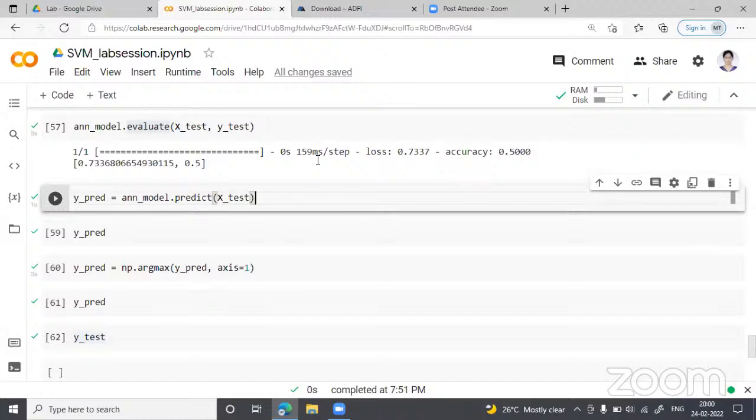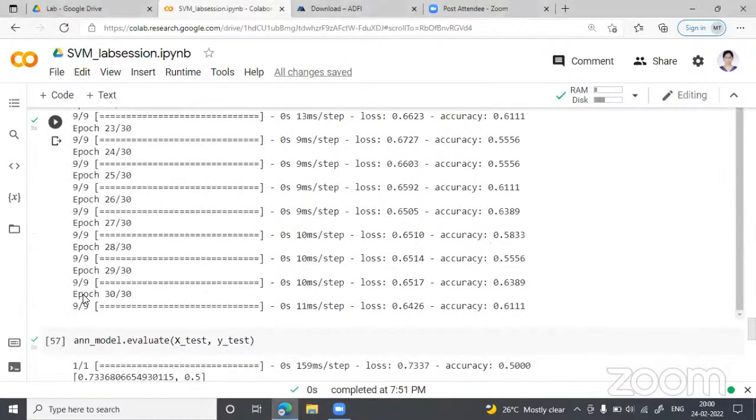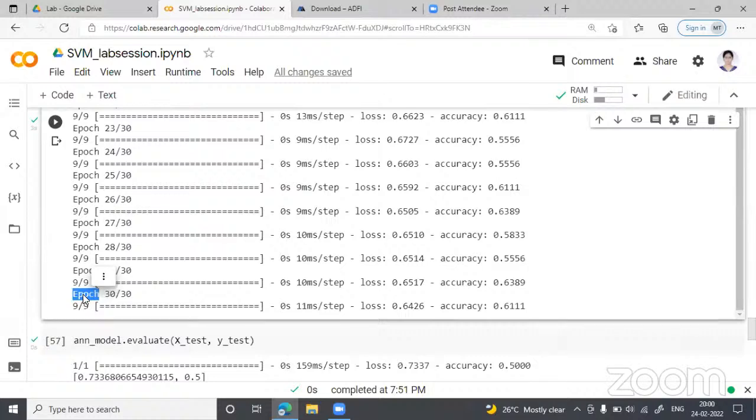Yes, ma'am. My question is, if we increase the number of epochs, will the accuracy of the system increase? Number of epochs. The number of epochs, basically, suppose you have a child, and the child is very bright. If you tell him 3 examples, the 4th example he will learn automatically.